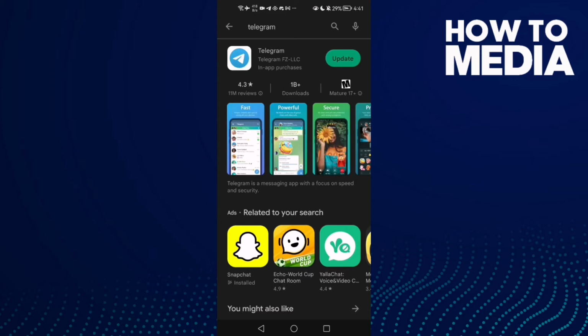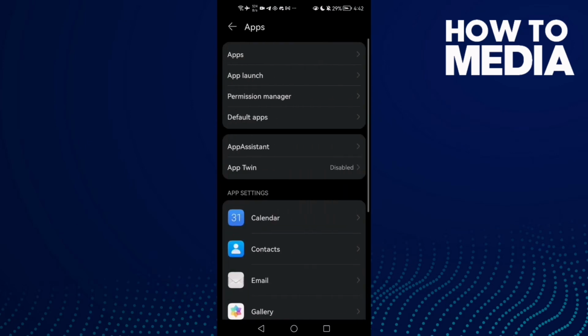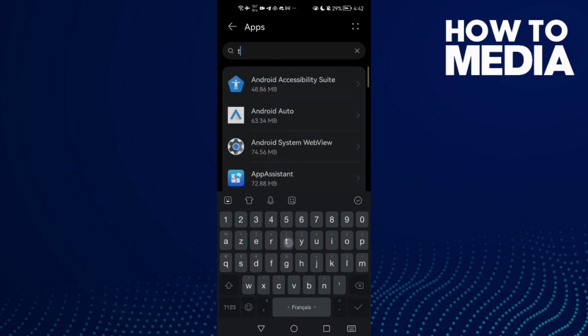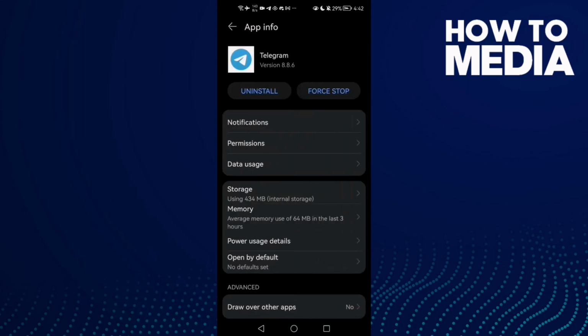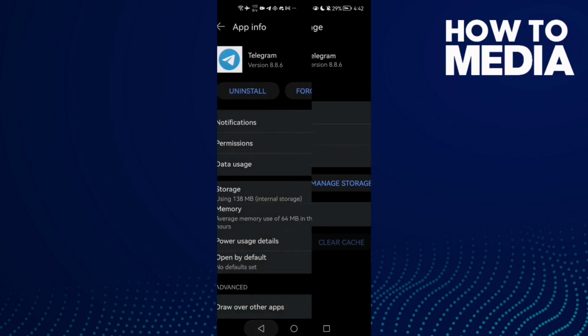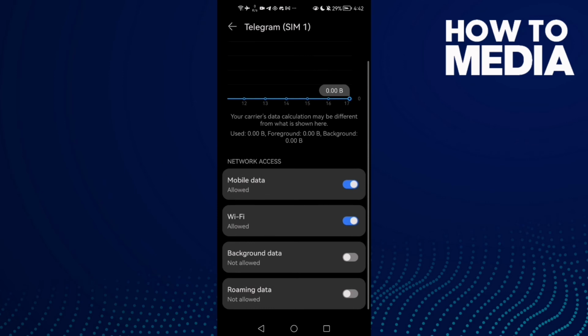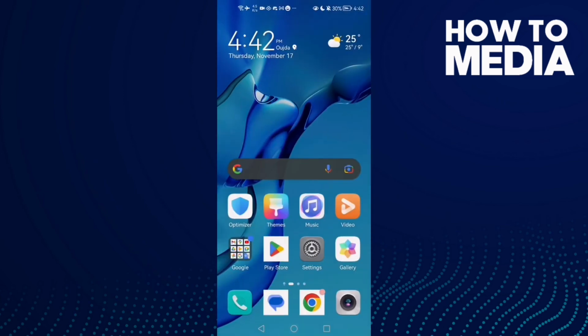But if that doesn't fix your problem, go to settings and then apps, and now apps again, and here just type Telegram and click on it, and then go to storage, click clear cache, and now go to data usage, and this one here, background data, allow it and allow roaming data, and now click force stop, go back, restart your phone and try again, and I hope that can fix your problem.